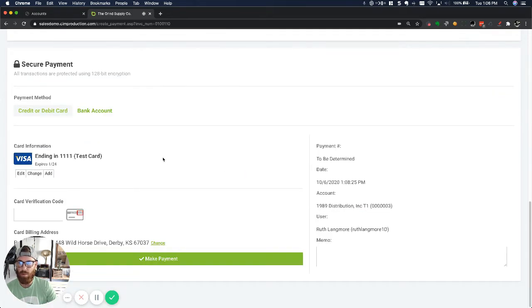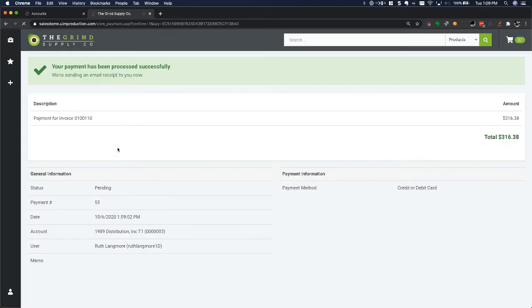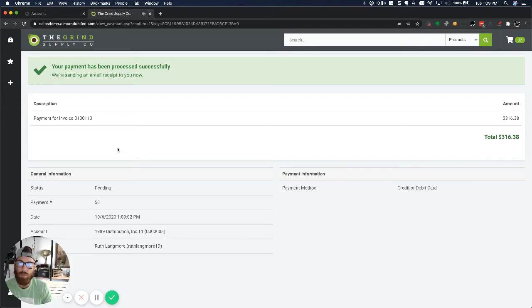Then they come down and the application can handle payment via either credit card or ACH. And as the owner of the website, you can control which payment methods are shown. So I'm going to make a payment just in this test account. And as a reminder, all the credit card information is being handled and passed through the merchant or gateway system behind the scenes.